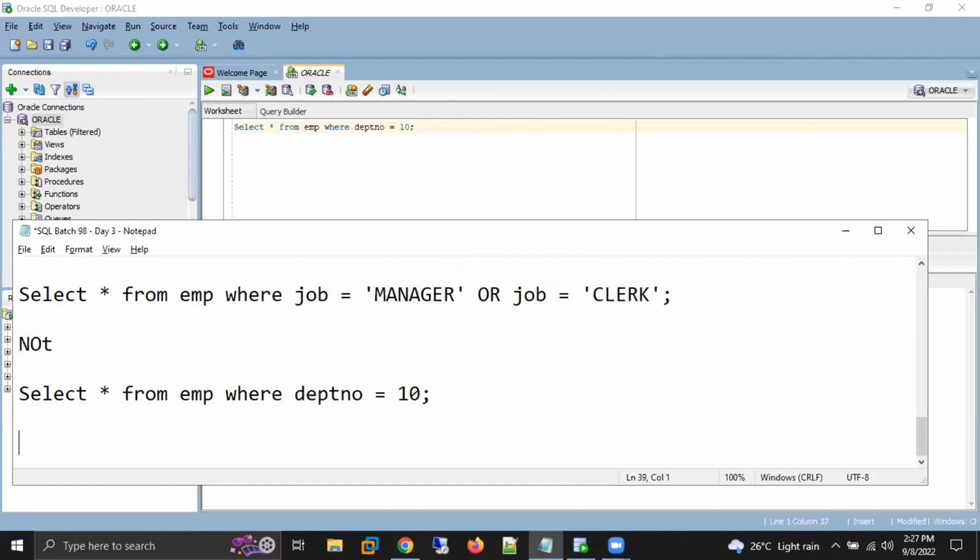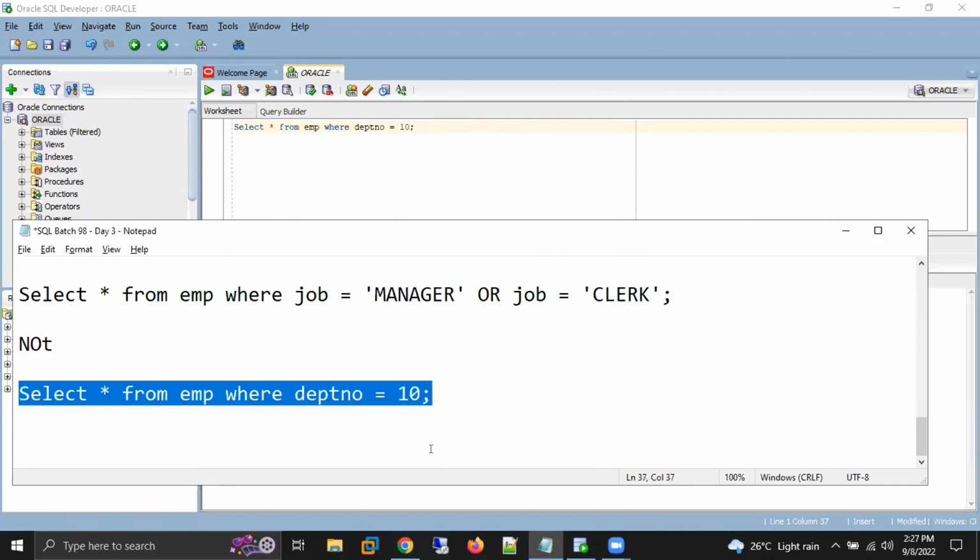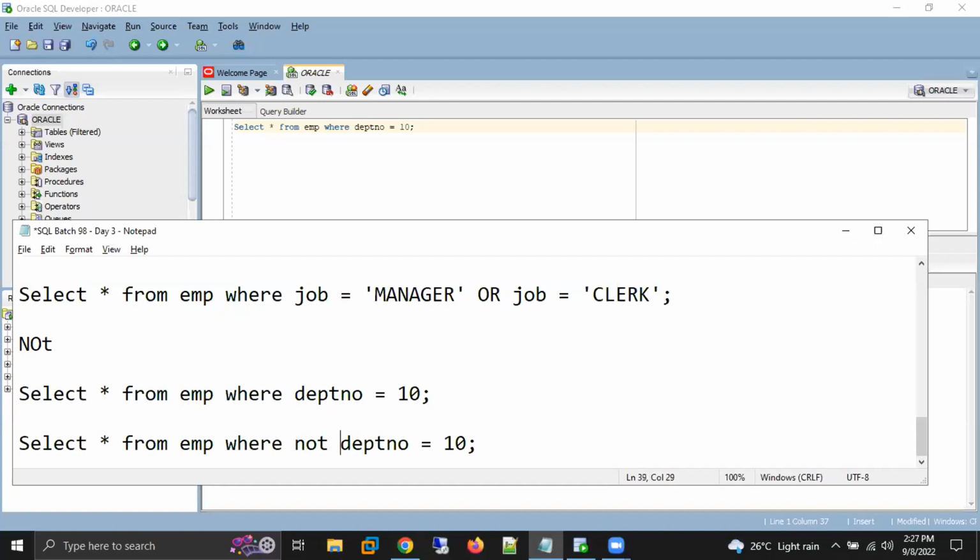My requirement is I want to see those employee details which are not working in department number 10. So in the same query, what do I need to add? Just a NOT word. Where do I need to add it? Before my condition. In the same way, if you want to add multiple conditions by using AND and OR operators, you can do that also. While practicing, you can try that also.